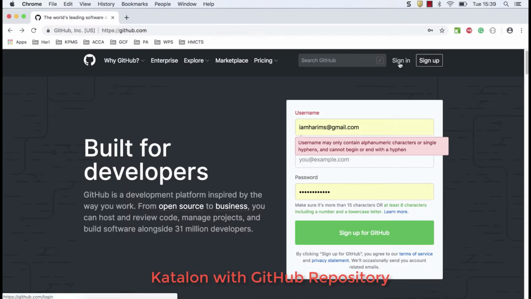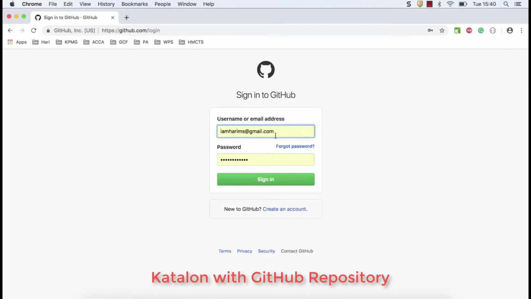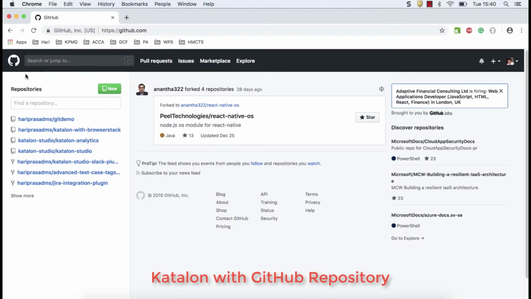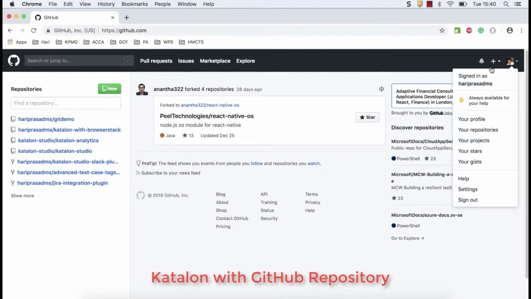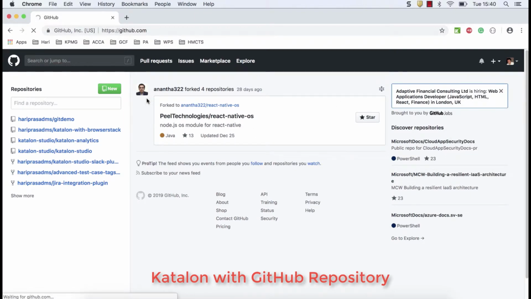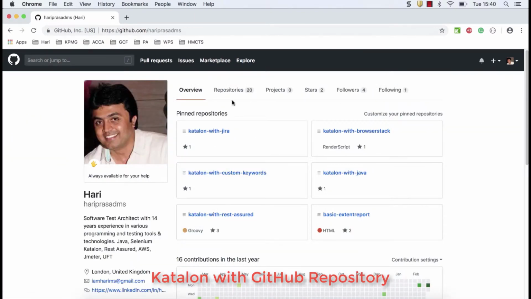Let's log in. If you haven't created an account in GitHub, you have to create one using Sign up. I assume you already created one. Click on Sign in, use your username and password, and log in. You can see that this is my GitHub account, and I can see plenty of repositories available. Basically, when you log in to GitHub, you will have a dashboard something like this, and you can create a number of repositories.